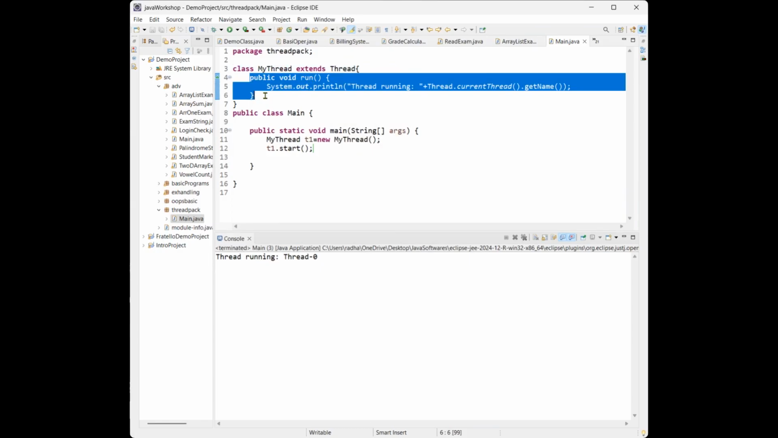And we have the start method. Start will start a new worker as a thread. But run only runs on the main thread, not on the thread we created.